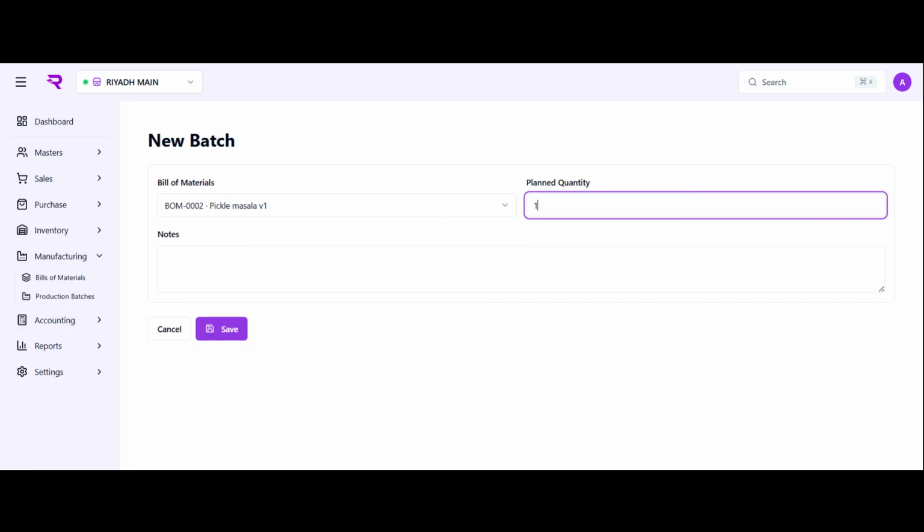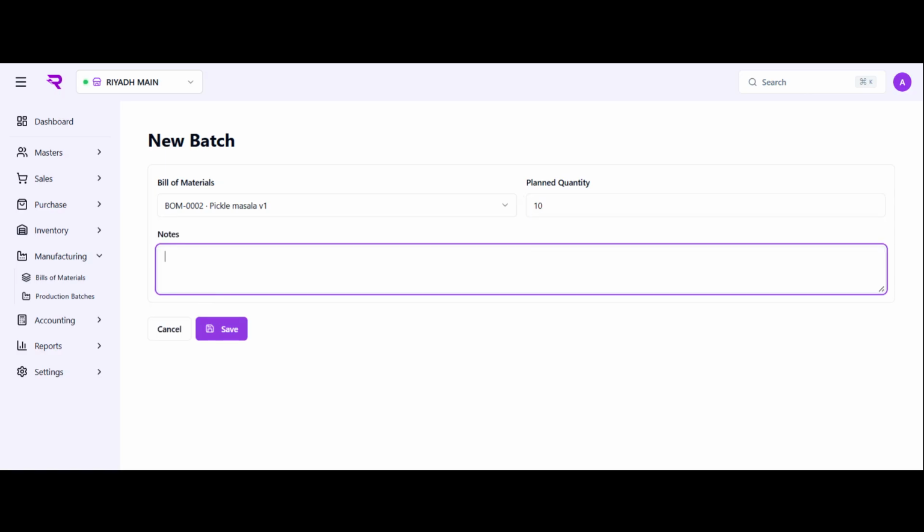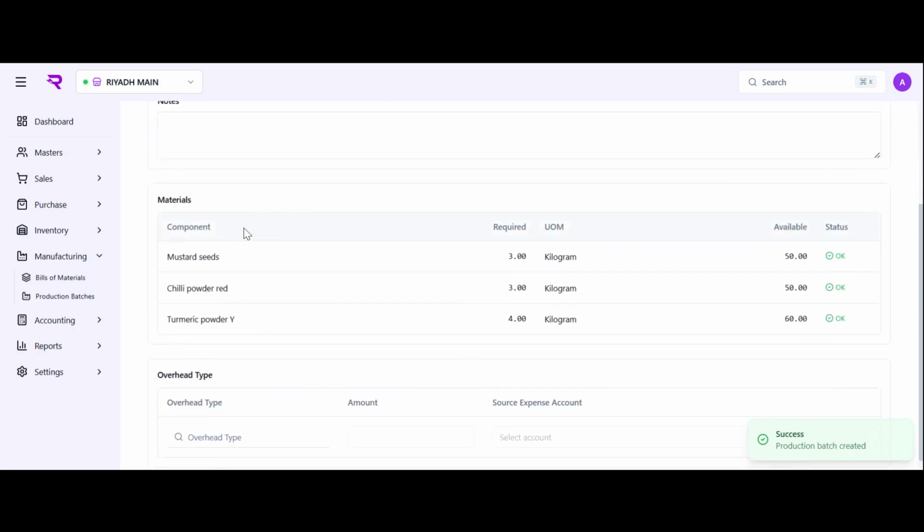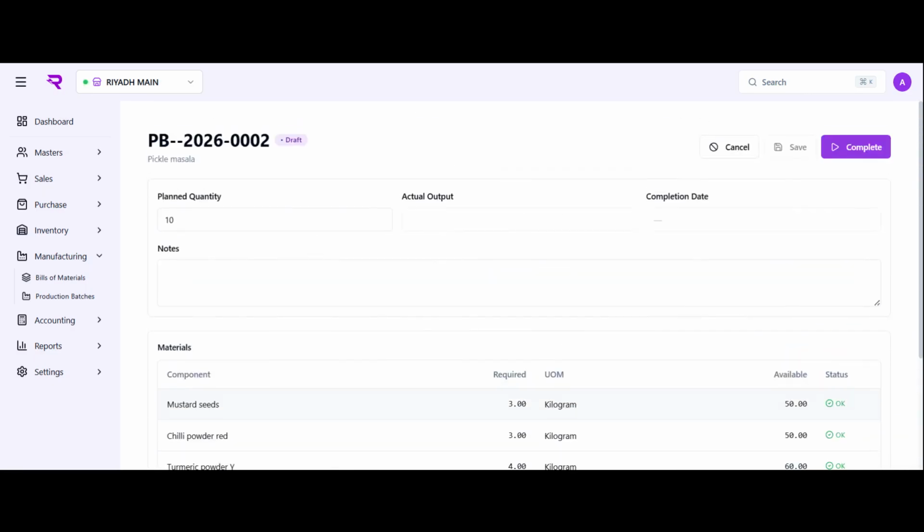Here we can type the plant quantity to produce pickle masala. For example, we can enter 10 kilograms. Then we can press the Enter key. The system automatically calculates the materials required for 10 kilograms. Here, you can view the complete required quantity of raw materials for the production of the selected finished good.